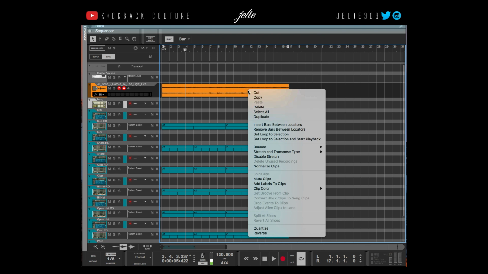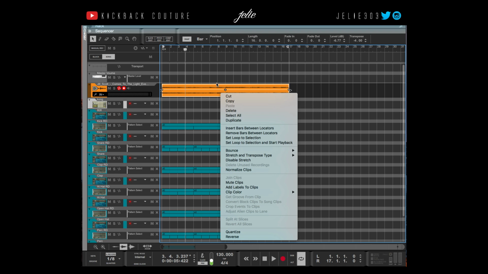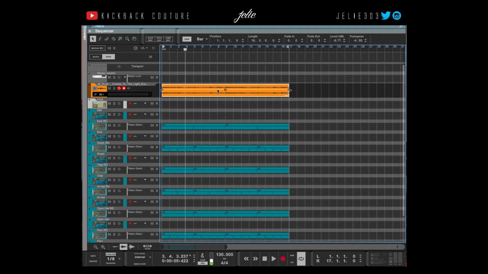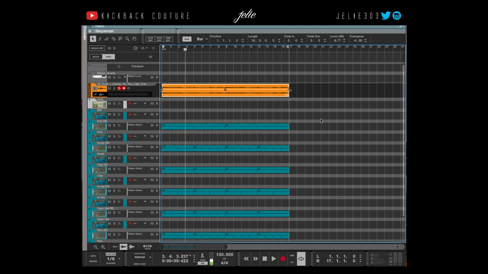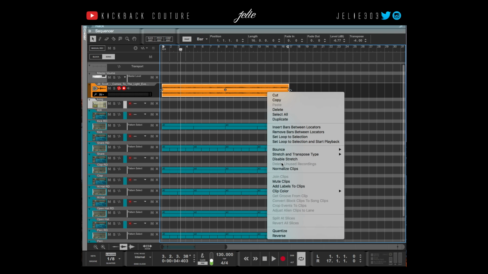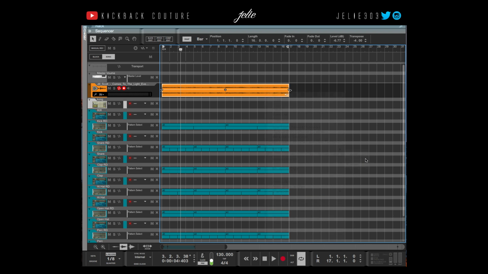Also, another thing, when you're transposing your samples, make sure you check the stretch and transpose type, because if it was on vocal for this type of sample, it wouldn't sound right. So always make sure you check that. Some may work better than others depending on your sample.